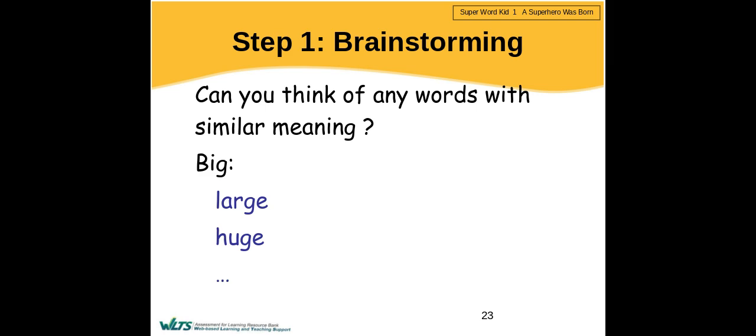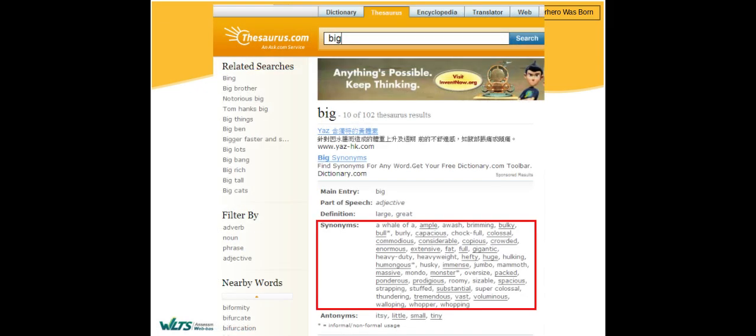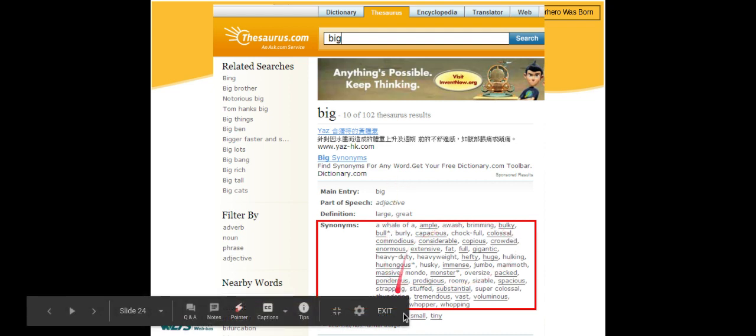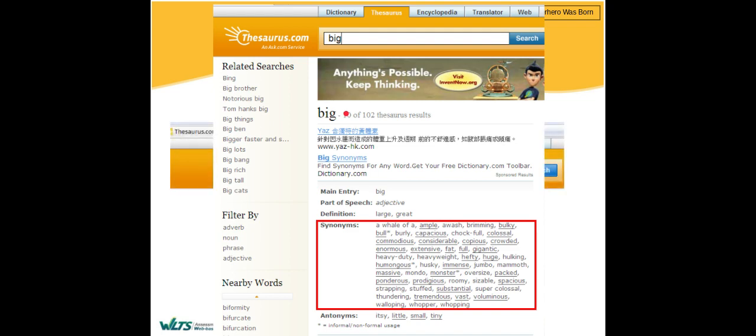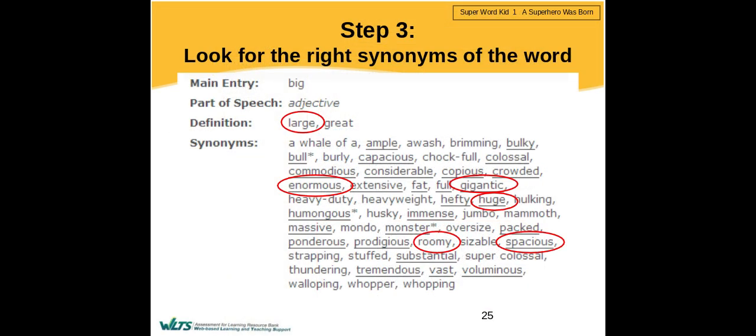So, the first thing we can do is brainstorm. Can we think of any other words without looking them up with a similar meaning to big? Well, I know large and huge are two words for big. The second thing is you can go to thesaurus.com, and in the thesaurus, it shows a whole lot of synonyms for the word big. Okay. So we need to look for the right synonyms for the word.